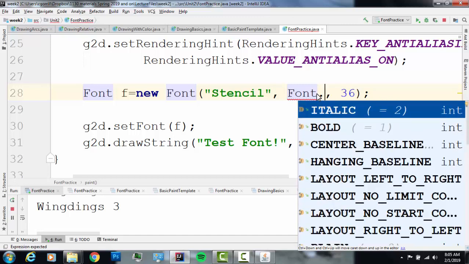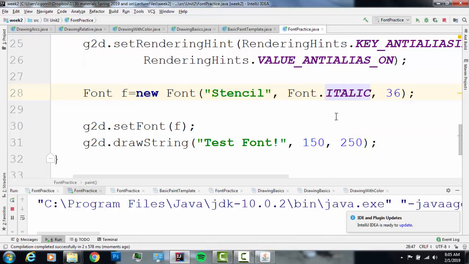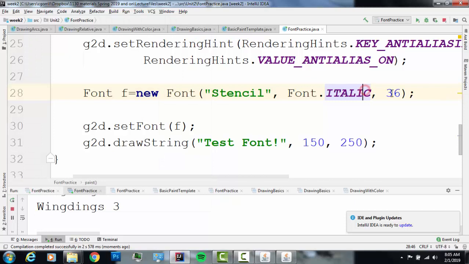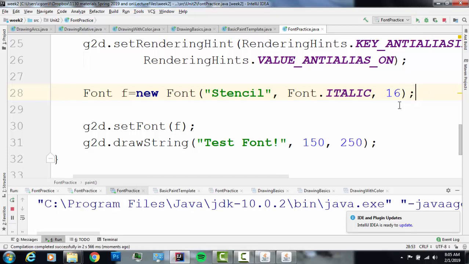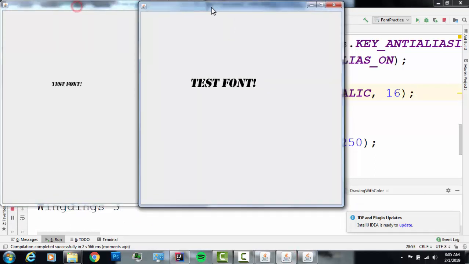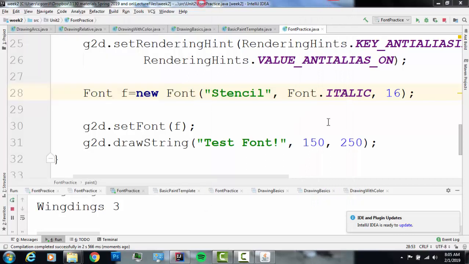I'm going to set it to italic and run it, and you're going to see now that the style of my font is going to be different. See? It's italicized. It's leaning slightly to the right. And this is my size. If I set that to 16, it'll be 16 pixels high. If I set it to 36, it'll be 36 pixels high. All right? So that's creating a font.